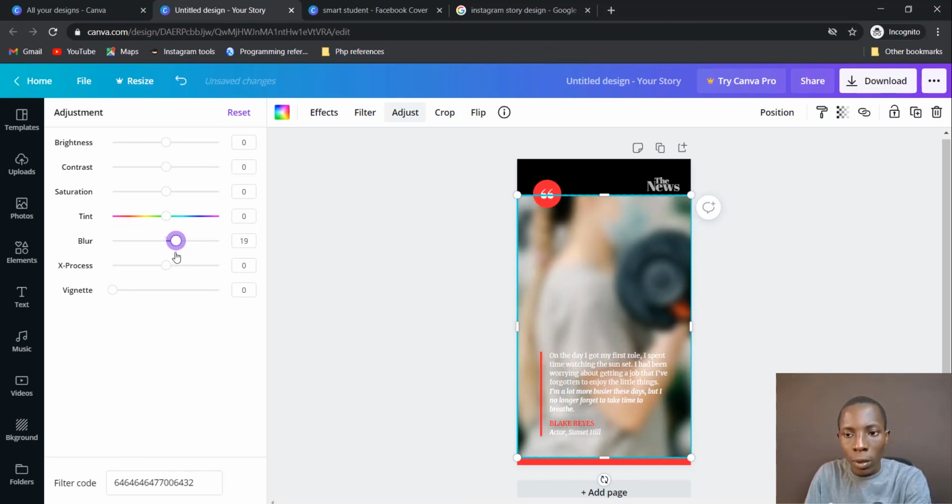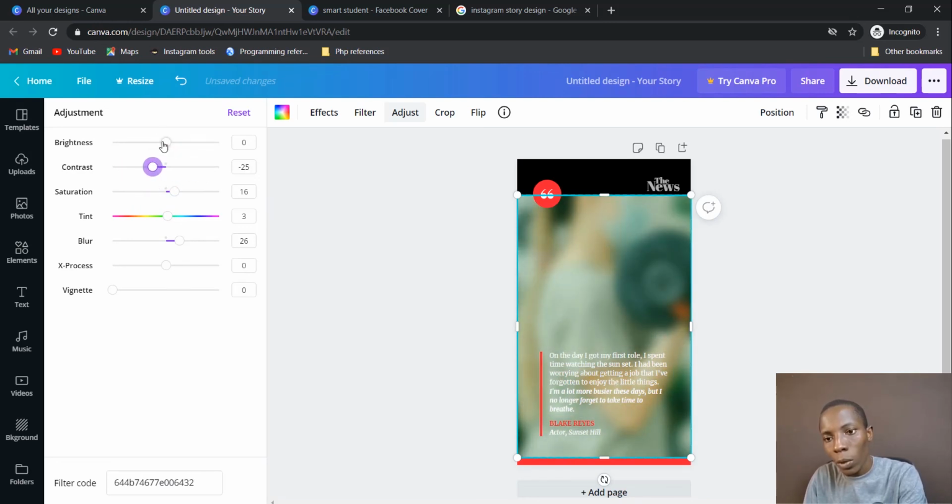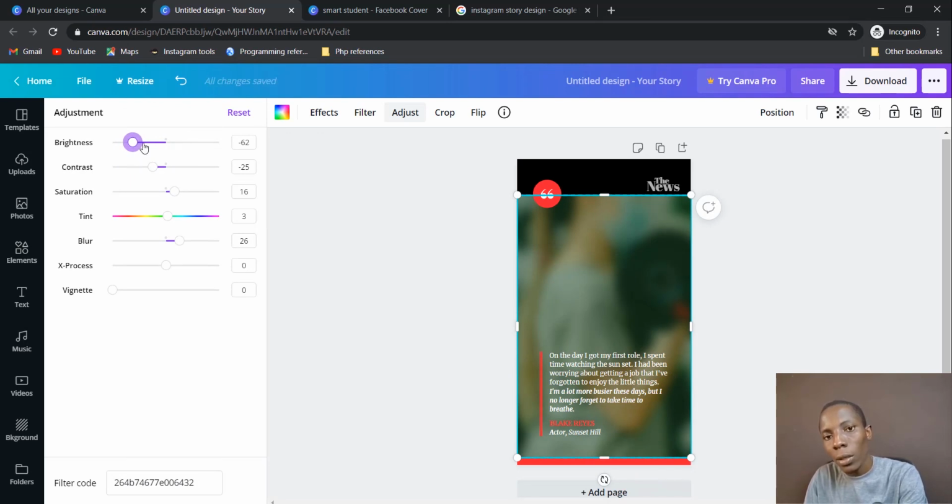Okay, so you can equally do this. Then the colors too, you can play around with the colors, saturation as well. Then contrast, you can play around with all of these and get what you are looking for. If you are okay with what is there, then you stop.